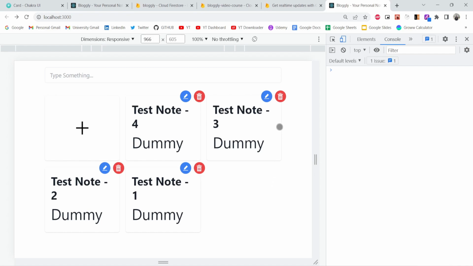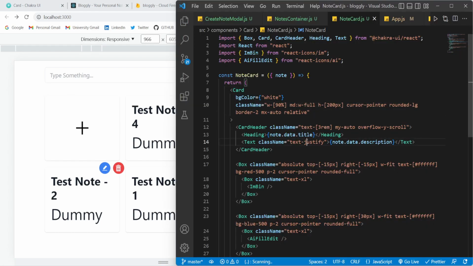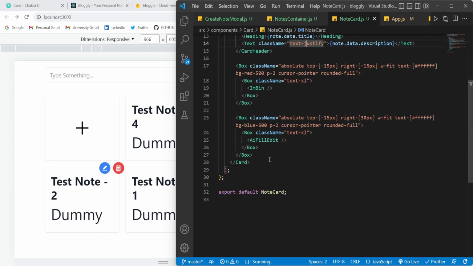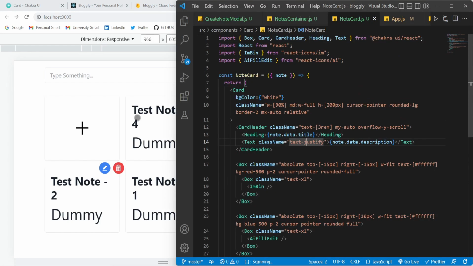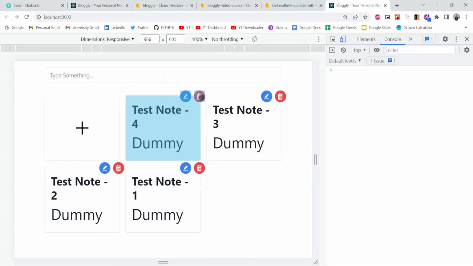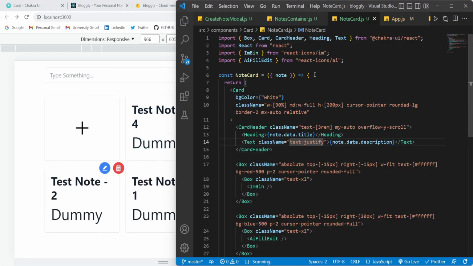So in this video we are going to handle the delete operation as well as the edit operation of our notes application. So let us see the delete operation first of all. Now see where I am going to handle this delete operation. Delete operation we are going to handle in the note card because this note card contains this delete button. Okay, so let us see how we can do that.